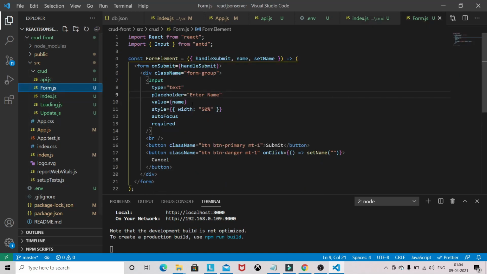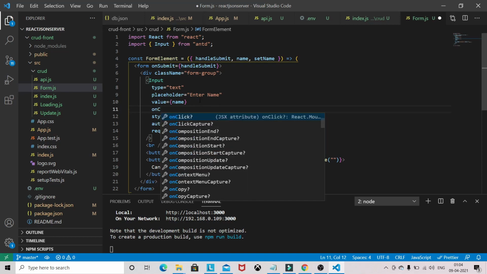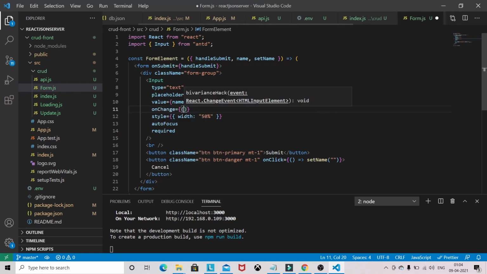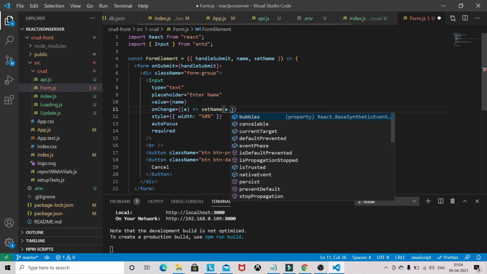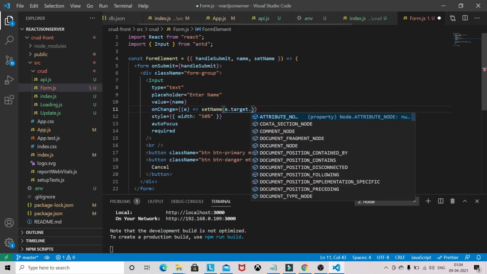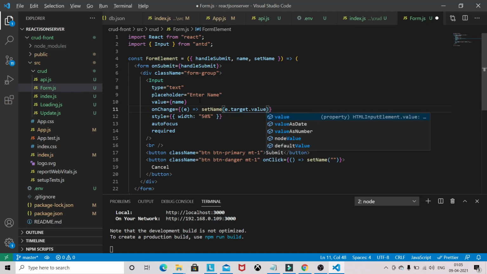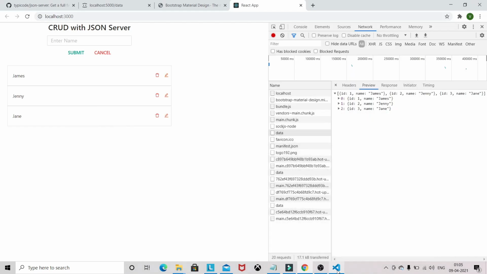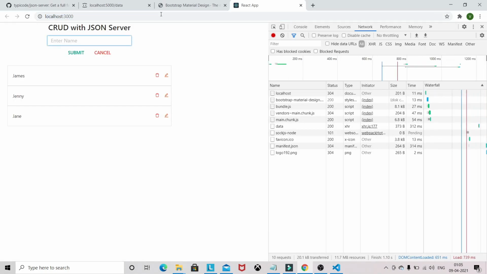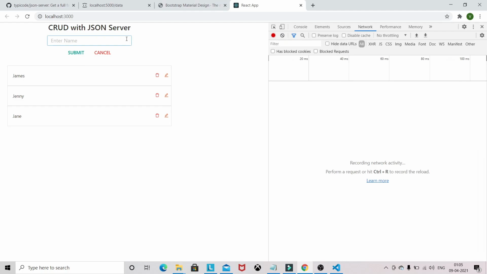Check the form. Okay, so on change we have forgot it here, so we need to write the onChange: setName(e.target.value). Okay, so let's see whether we are able to create any names or not. I will just clear this one as well. Okay, so let's keep the name Michael.